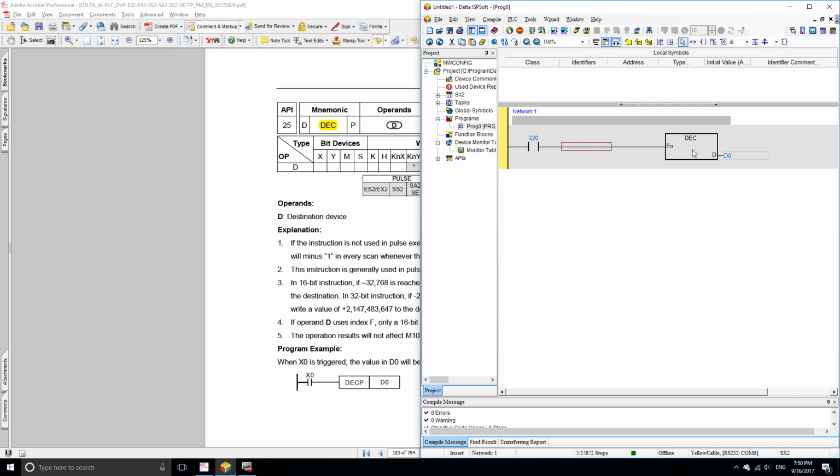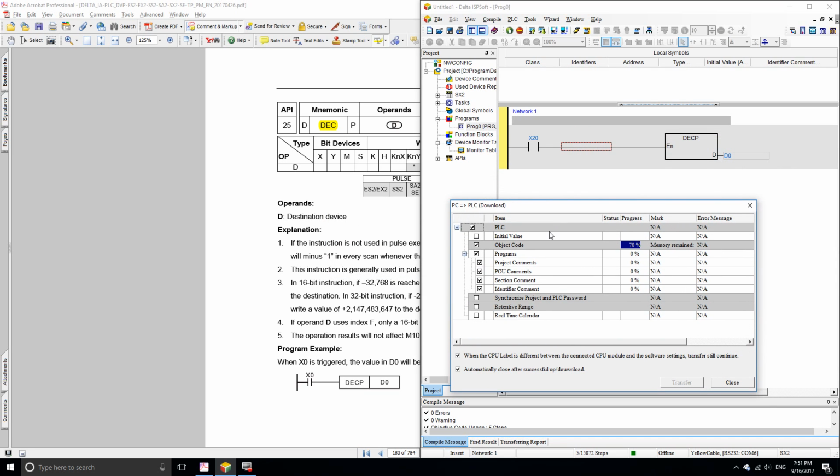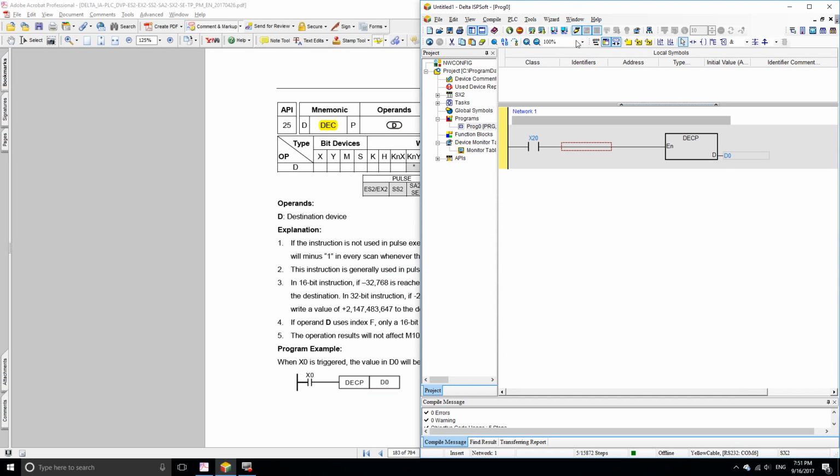In order to do that, we're going to double click it, and we're going to add the P at the end. And I'm going to delete this one. So I'm going to compile it, download it, and transfer it. We're going to stop the PLC while we do the transfer, and then we're going to set it back to run state, and we're going to check it. So right now, every time I press X20, the value is going to be decreased by 1. If I hold it, this function only gets executed once.